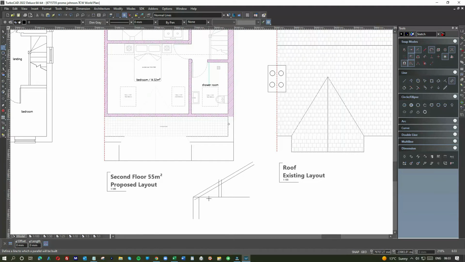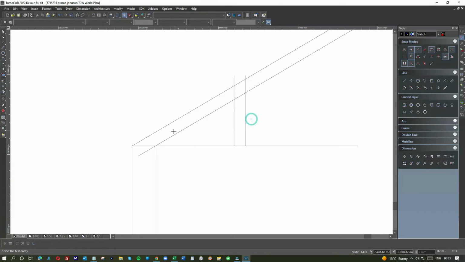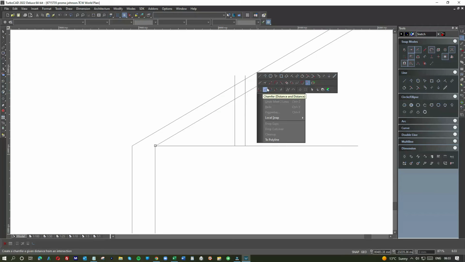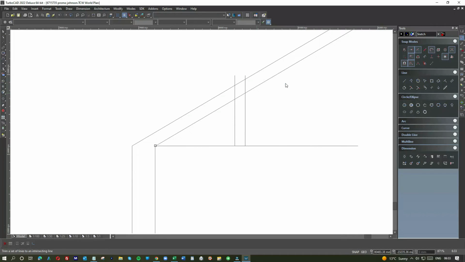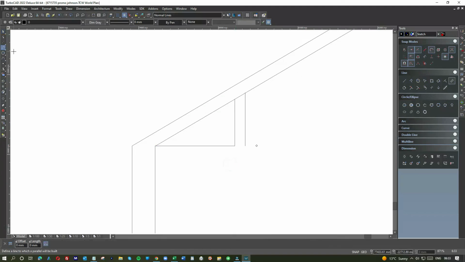So let's just clean this up to give you a better example. You can see I've got most of my modify tools in my drop down here. No, I don't want to use modify. I want to use trim. There we go, that'll do it. I'm just emphasizing.